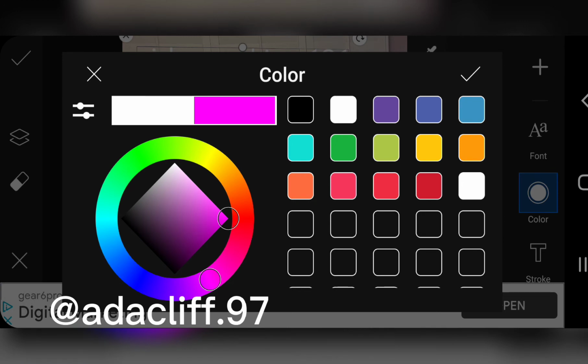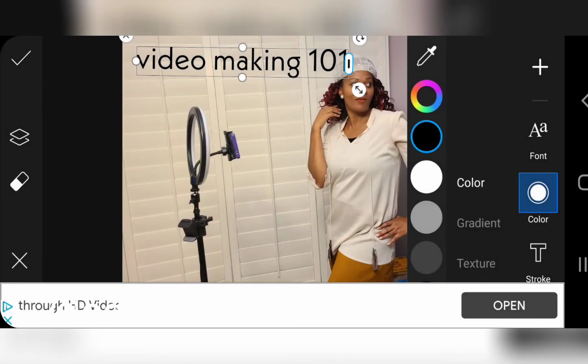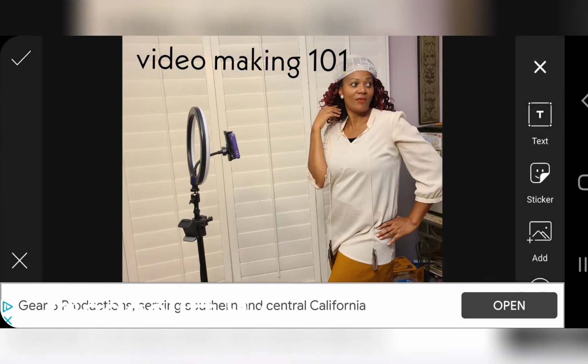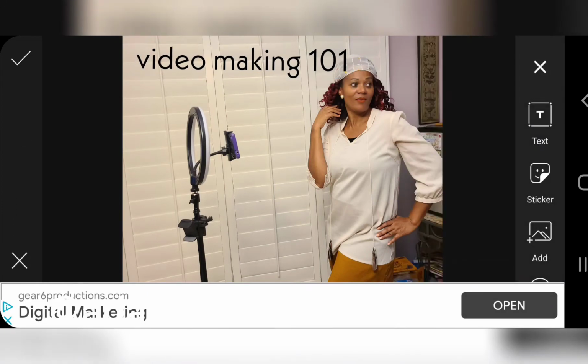But I don't want any of these colors. I want it to be black. So I'm gonna put black, and then I will push the check mark, and now it's black. And that's all I want. That is how I want this thumbnail, and I'm done. So once I'm done, I'm gonna click the check mark again, and that will be my thumbnail.